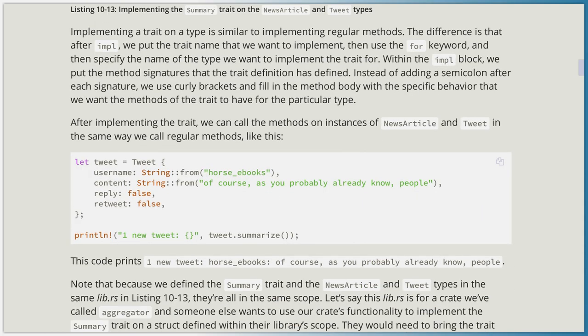Implementing a trait on a type is similar to implementing regular methods. The difference is that after impl, we put the trait name that we want to implement, then use the for keyword, and then specify the name of the type we want to implement the trait for. Within the impl block, we put the method signatures that the trait definition has defined. Instead of adding a semicolon after each signature, we use curly brackets and fill in the method body with the specific behavior that we want the methods of the trait to have for that particular type.